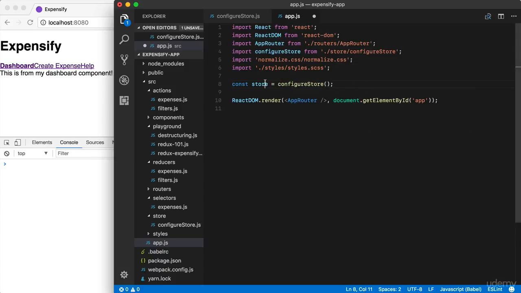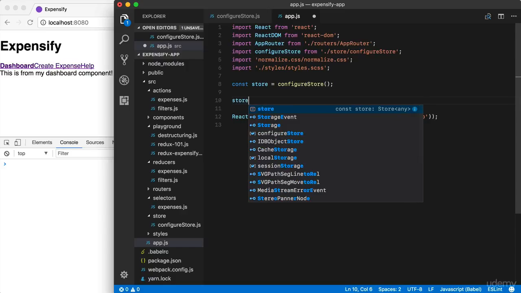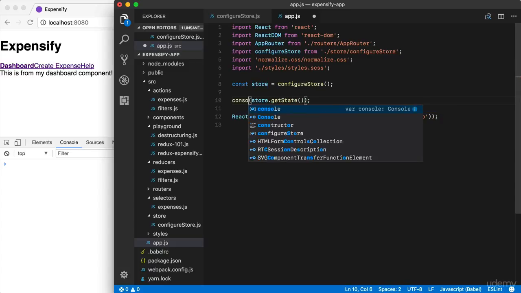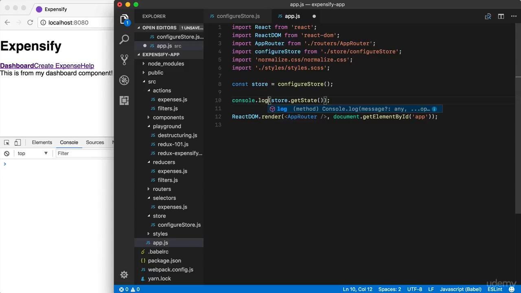And this is going to give us access to all of the stuff we've used before: store.dispatch, store.getState, store.subscribe. So let's go ahead and do just that right here. I'm going to set up a single call to store.getState. I am then going to take the call, wrap it in parentheses, and toss a console.log up front. Now I can go ahead and save app.js.